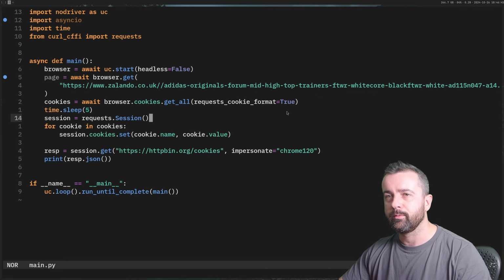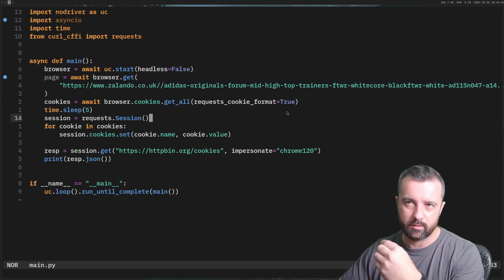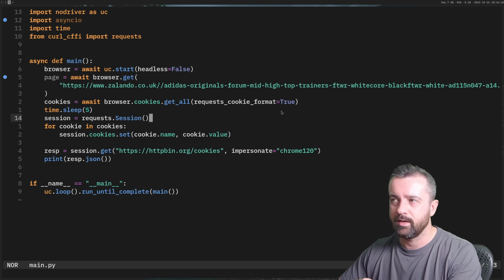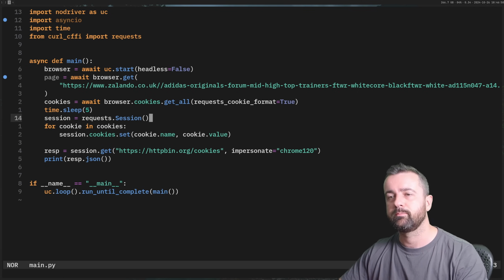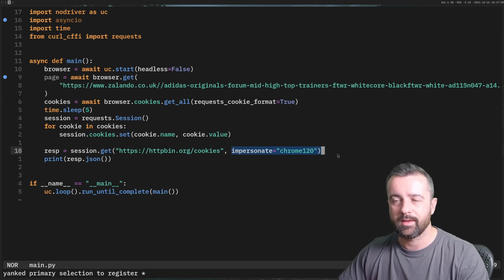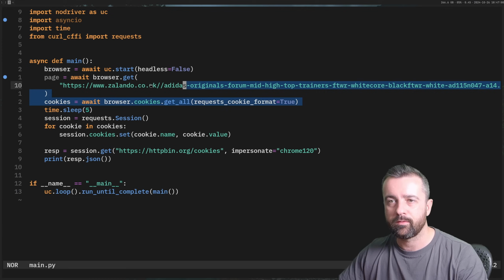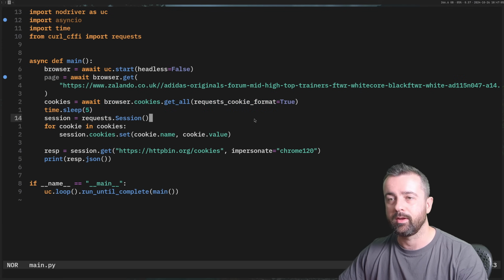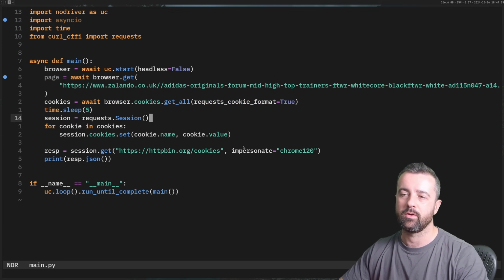Now, one of our other favorite web scraping tools, which I've talked a lot about recently, curl CFFI, is actually based on requests. It's built on top of it, so we can utilize that within this to get a session and then use that to go ahead and do the impersonate at the same time, all while loading the cookies from the browser that we have been gathering here into this session object.